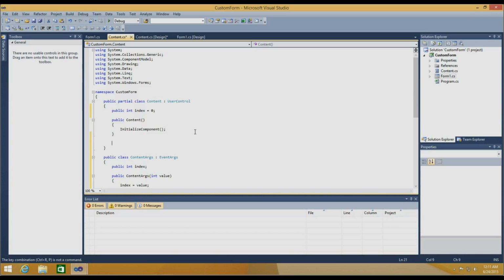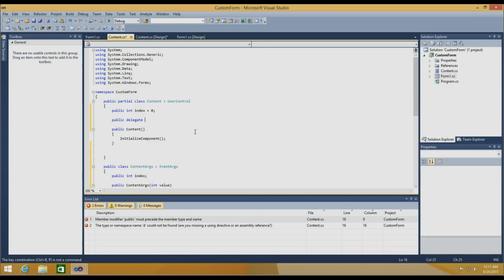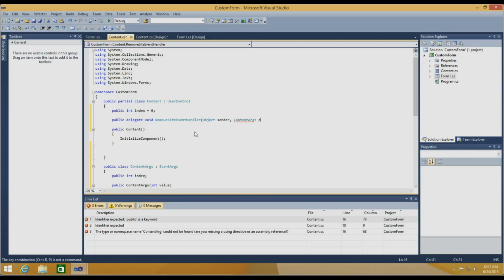Okay, so we also need to declare a couple more functions up here. We need a public delegate void RemoveSiteEventHandler. And we're just going to pass it an object sender and our custom event args, which would be ContentArgs e, just like so.